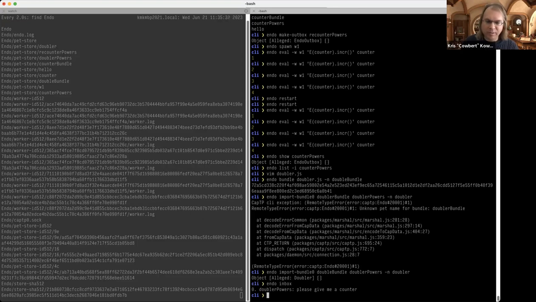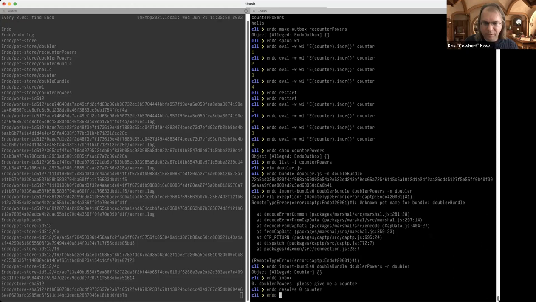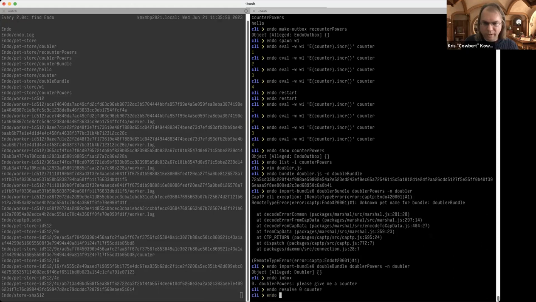Okay, so what this means is that the outbox named doubler powers has sent me a request, please give me a counter. And the request is numbered incrementally zero, which means that I can now resolve, endo resolve request zero with the counter, right? And now that has granted the doubler access to my counter.